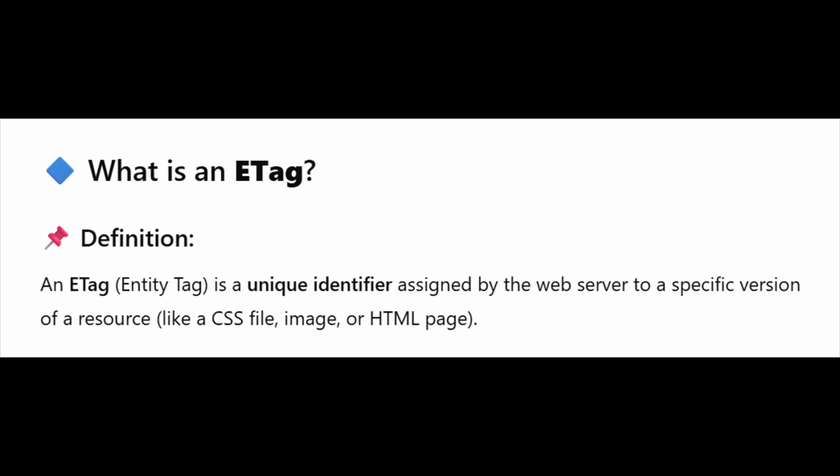What is an ETag? Definition. An ETag (entity tag) is a unique identifier assigned by the web server to a specific version of a resource, like a CSS file, image, or HTML page. How it works. A browser requests a resource.